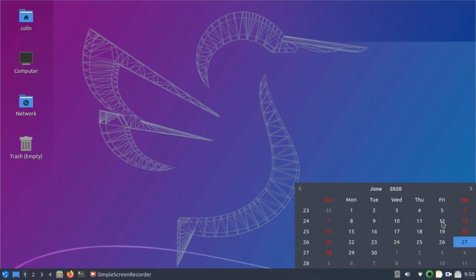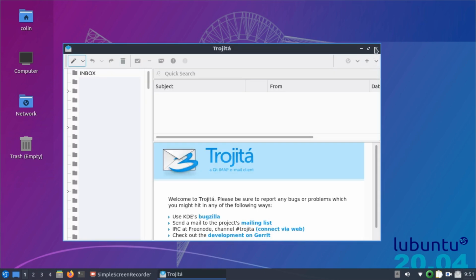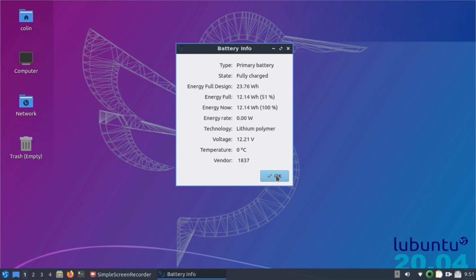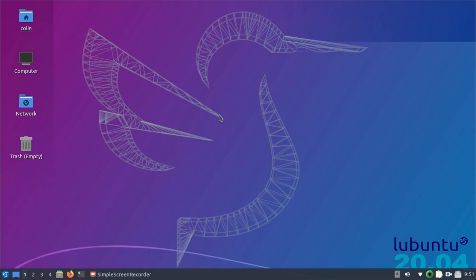Quite like the calendar they have going here. It looks quite modern, and it's bigger than normal, which I like. I like to be able to see the calendar a bit. There's Trajecta running there. I didn't put my password in, but it's still running anyway. Battery info. Now under the preferences, which I've already looked at, but we'll go back there again.